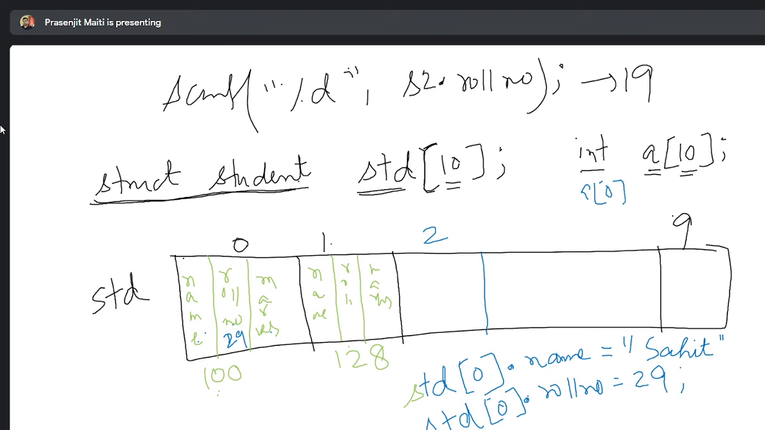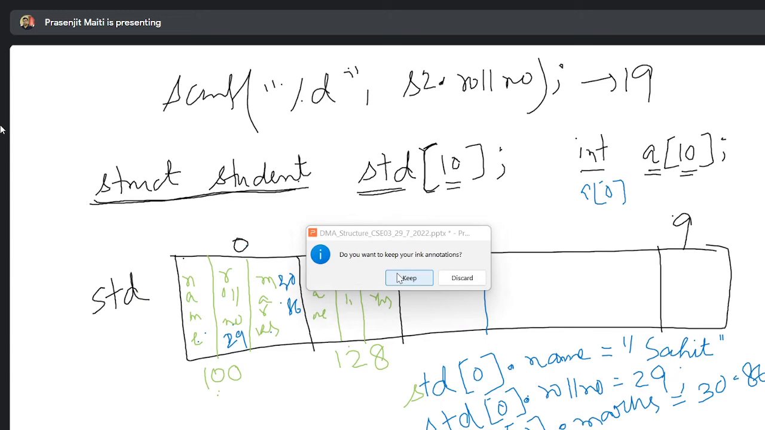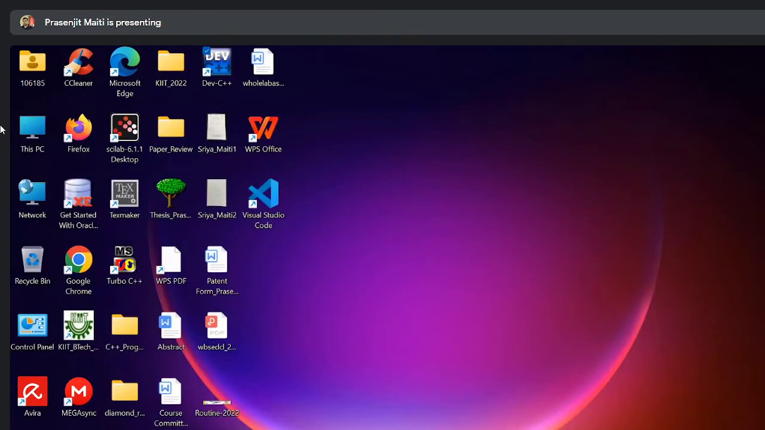Okay. Similarly, how to insert the marks? Std array zeroth index. Here we insert the value marks equals to 30.86. So here we insert the marks 30.86. So in this way we can store the data and also we can retrieve the data. Okay. So here you can see.